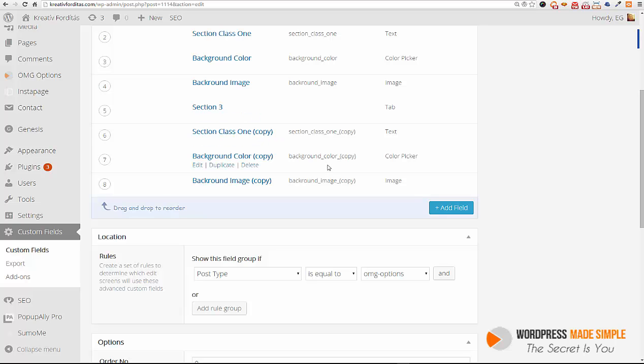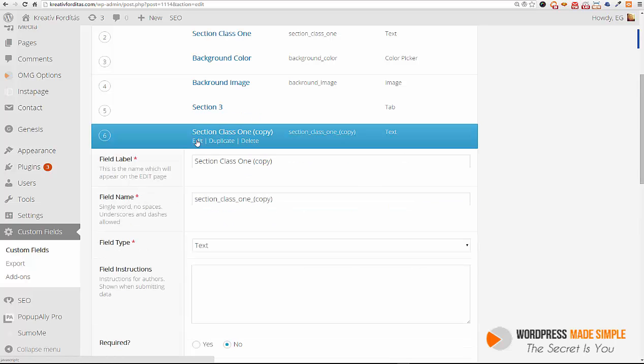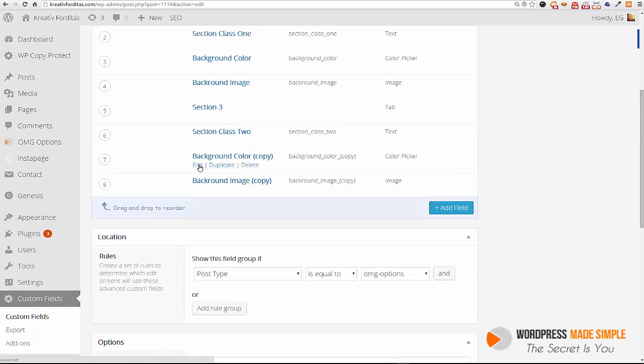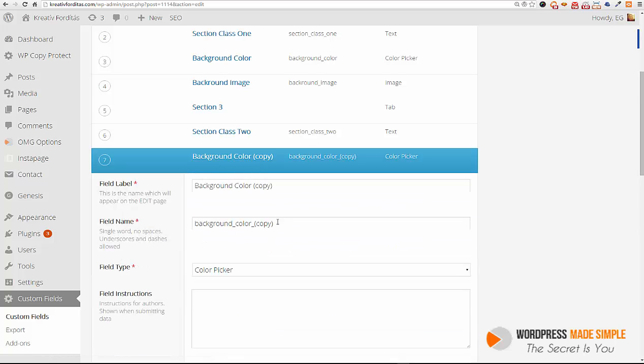So now what we want to do is click on edit. So now this will become section class 2. Say 2, and we'll keep that as is. And then for the background color, we'll edit that, and we'll call this background color. We'll just use the number 2. Maybe I should have called it section 2. Probably make more sense, right? Yeah, let's just do that so it makes better sense.